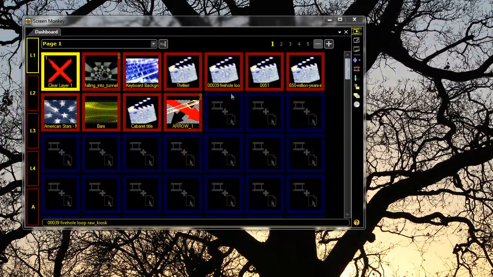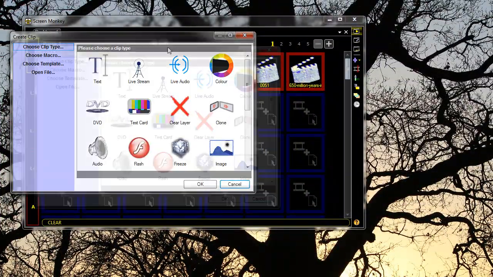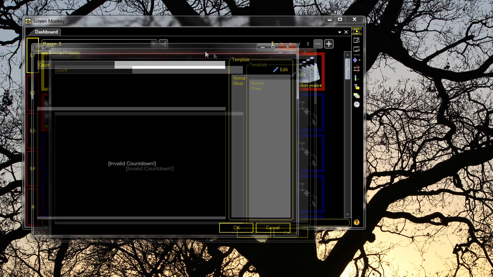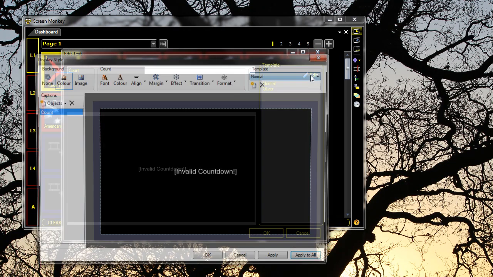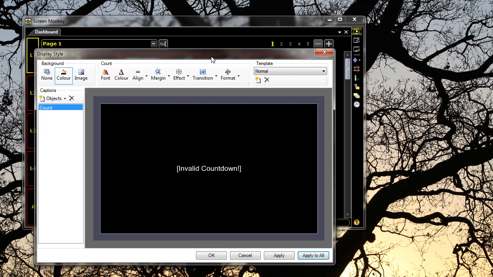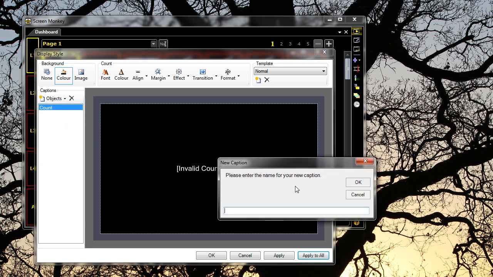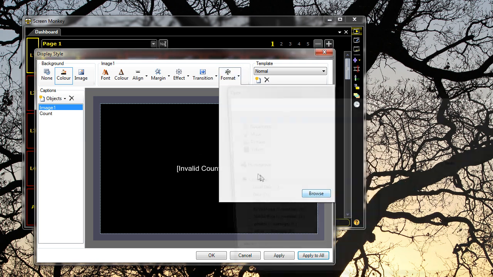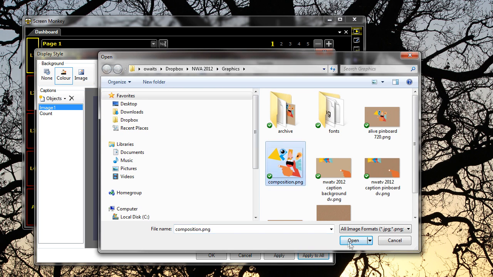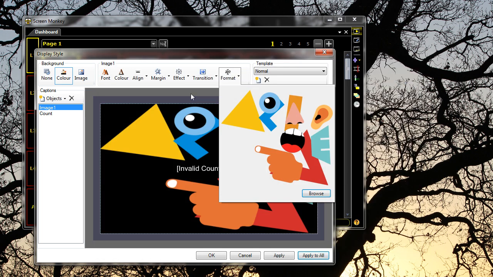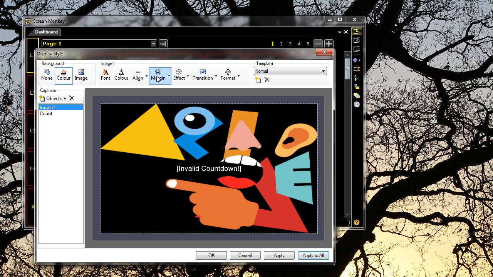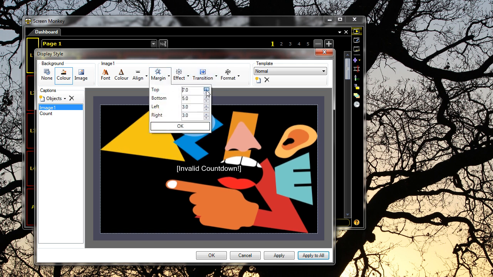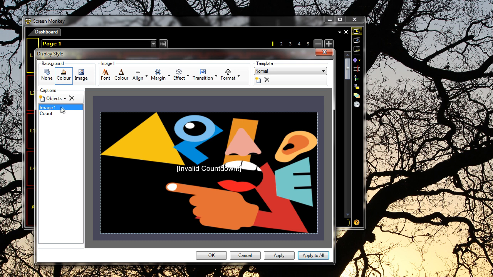We've made some big changes to the text clip to extend its capability. So I'm just going to add a text clip here. Now most of the changes are in the template editor. So if we select a template, you'll see that there are a number of different objects that we can add in here. An image object, for example, let's just call this image 1, allows us to choose an image file to add into the template, and you can then adjust its margins and lay it out as you need.